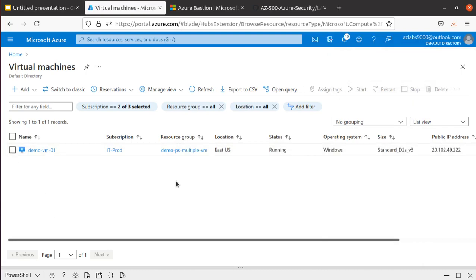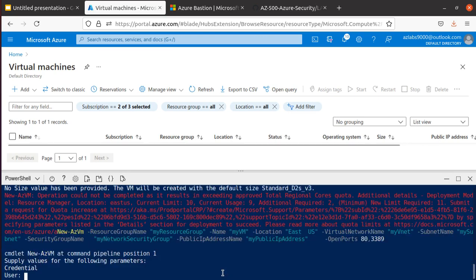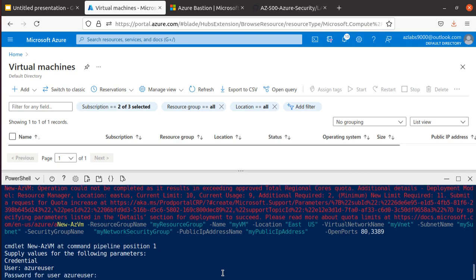Okay, so now if you see that I have only one machine running, everything else is deleted. So let's try out this command again. Now I typically keep this troubleshooting in my video so you can learn and see how to solve problems with your Azure. And this time Azure user again.